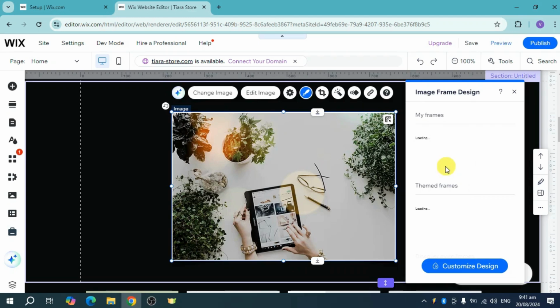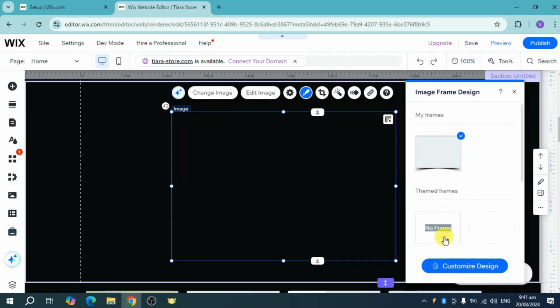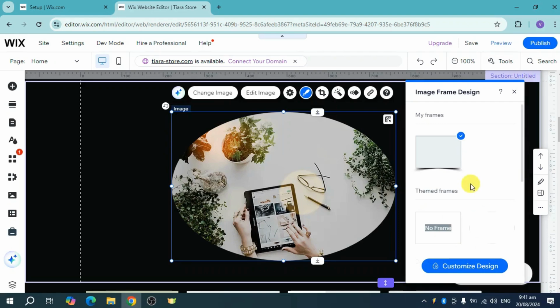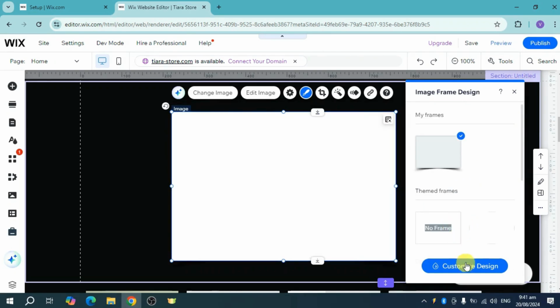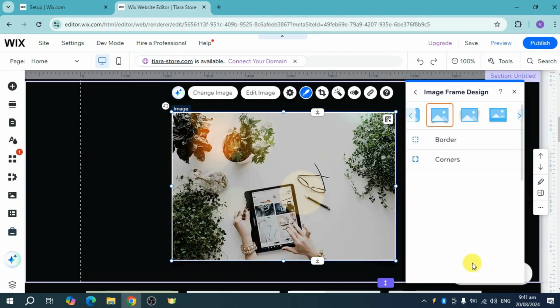From in there, it will show you the frames that they already have available. So you can head over and then just choose the frame that you want. As you can see, they have some options right here, like this rounded option. Just head over and click on this customize design. And then just hover right here until you can see the rounded corners, which is this one.